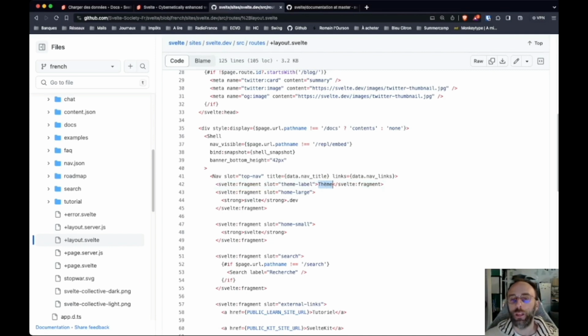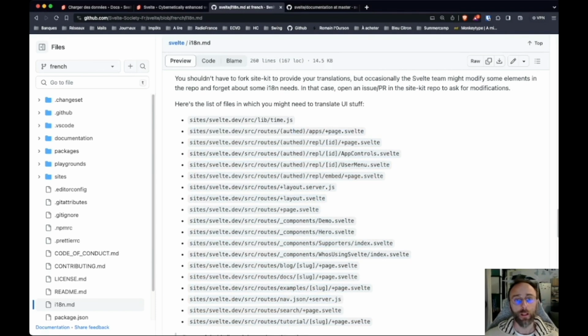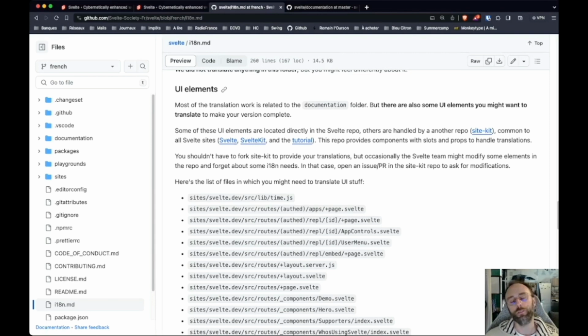So there are going to be a lot of elements that you're going to have to find to translate them, but we have listed here some files that contain text that you might want to translate. This might not be exhaustive, but this is a good way to start. So you translated UI elements, you translated the docs, obviously, but you are still missing some stuff.